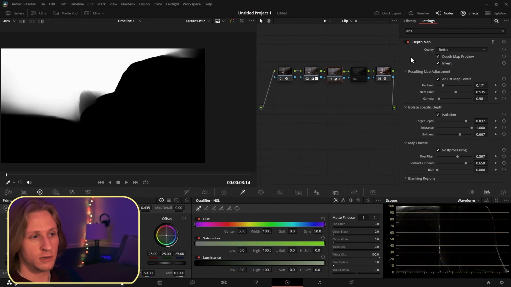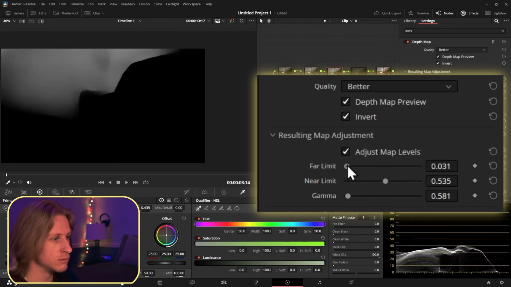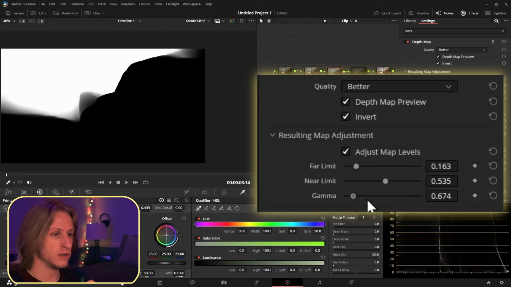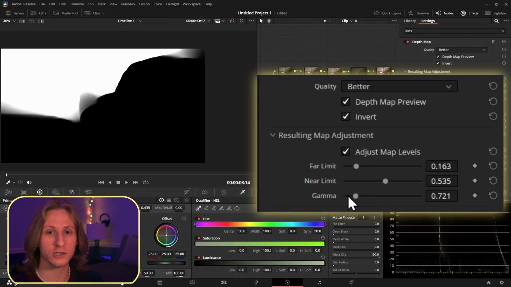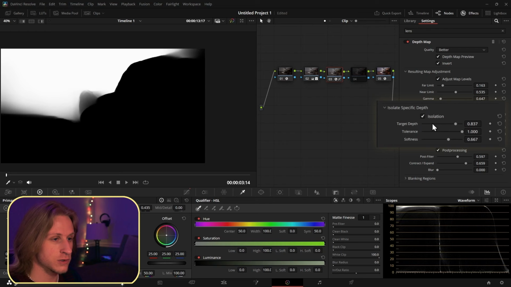Now that we've got depth map on here, we've got the depth map preview checked off, let's just go through some of these settings. Far limit and near limit are going to define which areas it's selecting as the foreground or the background, right? So if I just come and move this, you can see it's going to change the end point and the start point of the foreground or the background. Gamma, it's just going to basically give the image that the mask is working with some more contrast, makes it easier to find those edges for it. But if you do have something that you really want it like on the dot, then this is where you would do that.